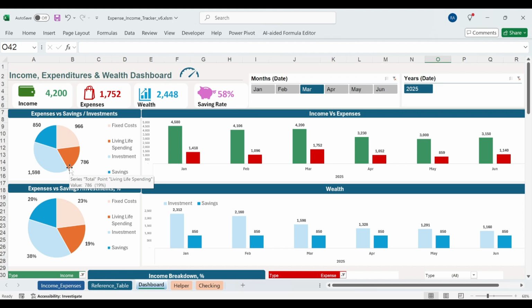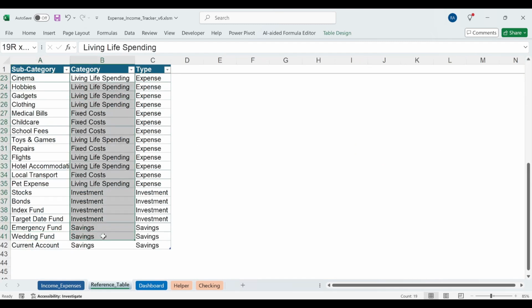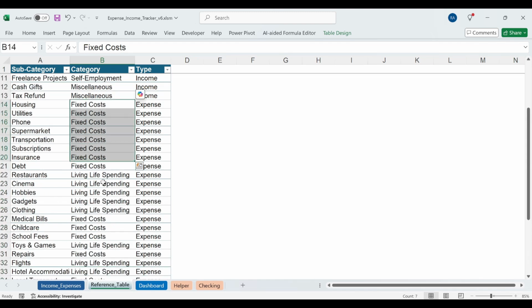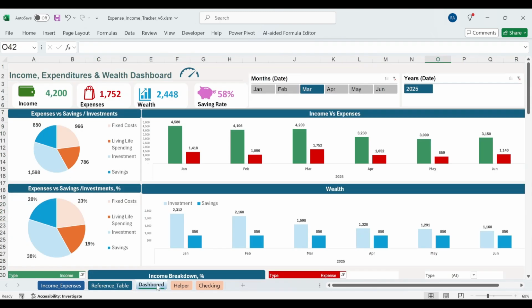The money is coming in terms of income, it's not there, but the money is going in fixed costs, living the life spending, investment, and savings. Those are the ones that I have here, the categories. So savings, investments, you have fixed costs, living the life, etc. You will see the results in terms of numbers and also in terms of percentages. So again, I change the months, it will automatically update.